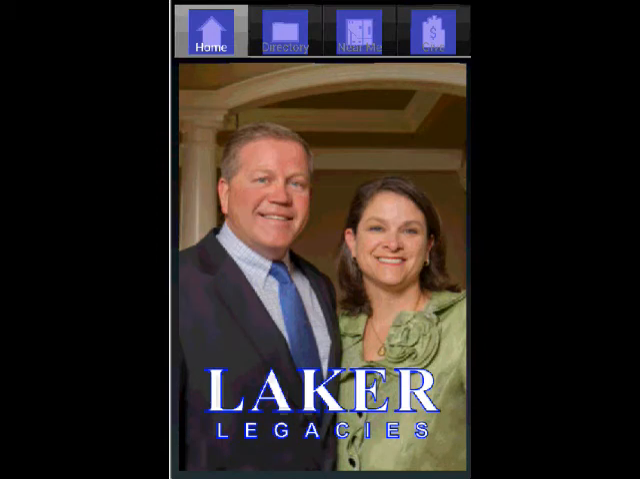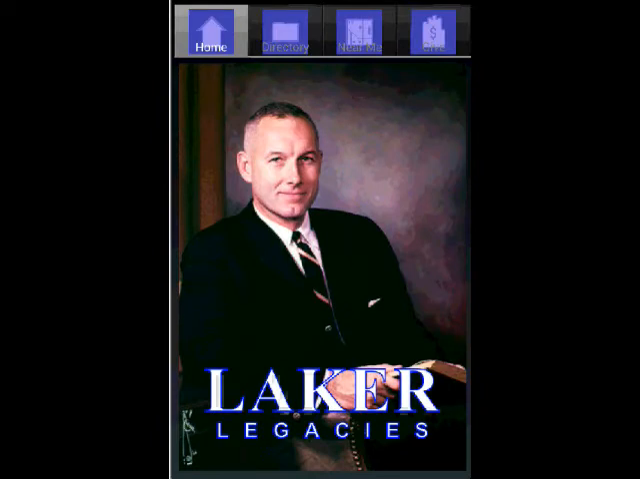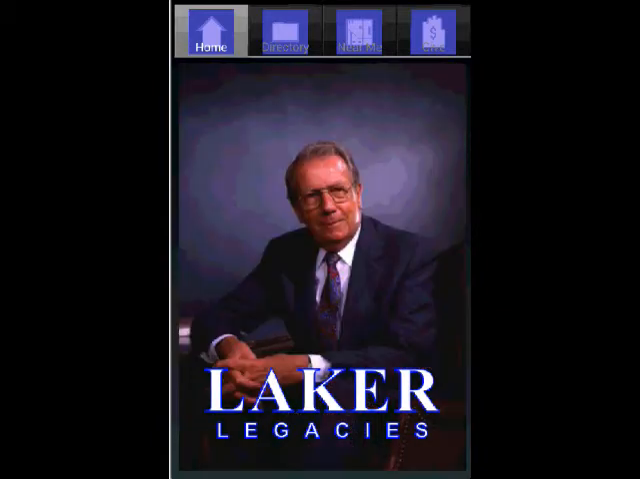On the home screen, it cycles through all of our images in our database that has a contributor image on it who's donated to Grand Valley and has buildings named after it. So this is just a cycling loop for images.